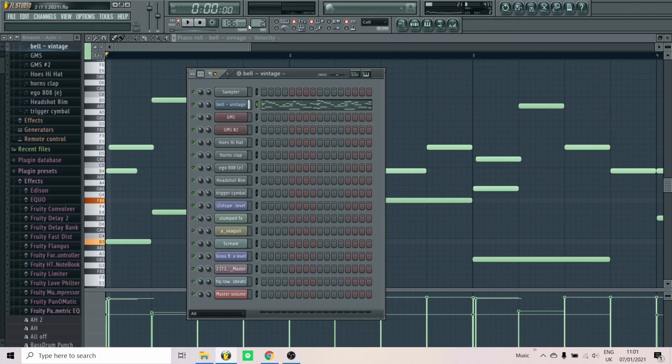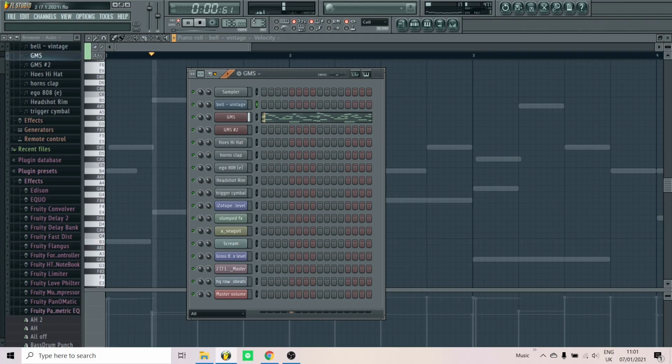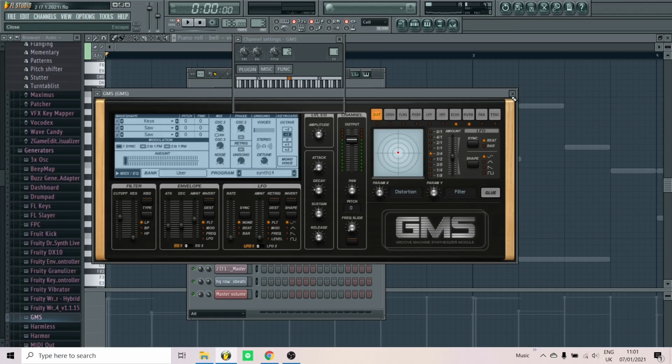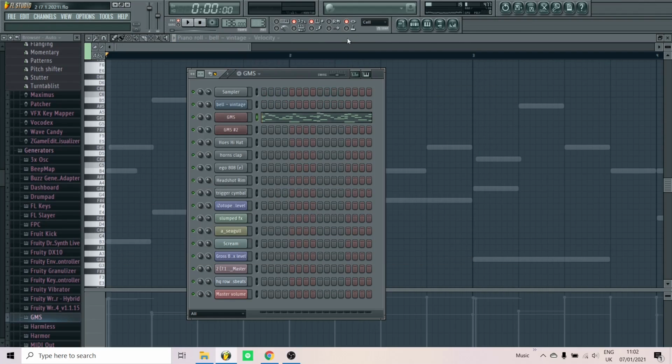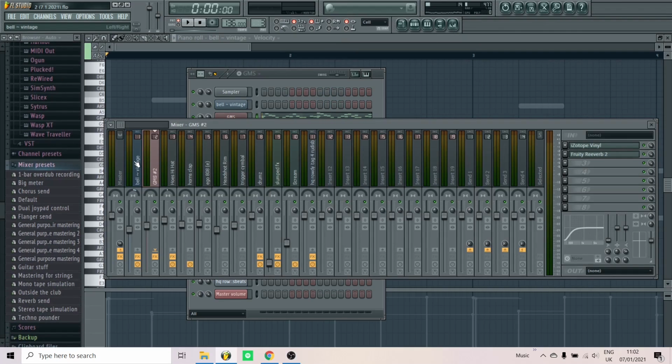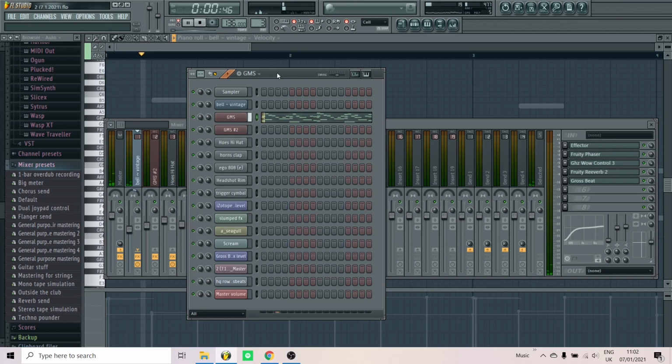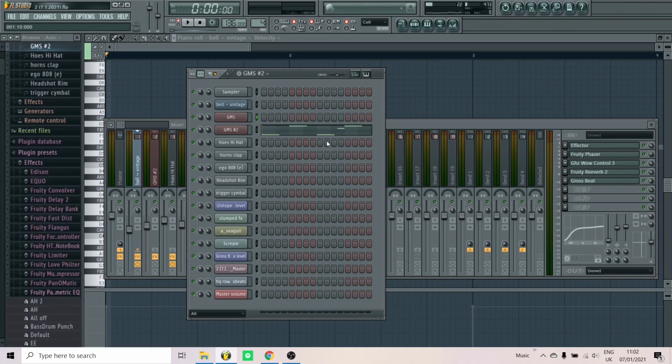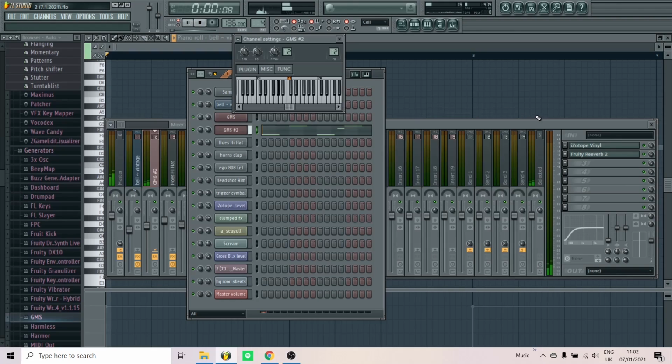Then I layered it with another sound on GMS. It's an FL Studio plugin, VST, really dope, underrated. And I routed it to the same effect channel as the bell sound. And yeah, then I added another melody, that's a counter melody, and it goes like this. Another GMS sound.